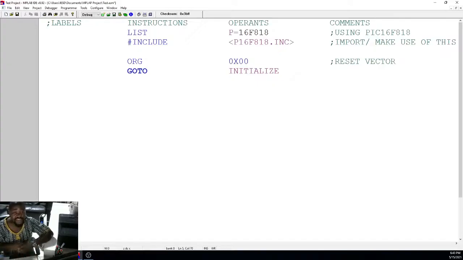Now the reset vector is the program memory location where the PIC will always start executing instructions after any reset. Meaning you power your system on, that's where it's going to start executing instructions, at address 00. You reset it via MCLR or via watchdog timer or via any other reset, it's always going to start execution at 00 after any reset, right? So we say at reset, go and initialize. So initialize becomes our label.